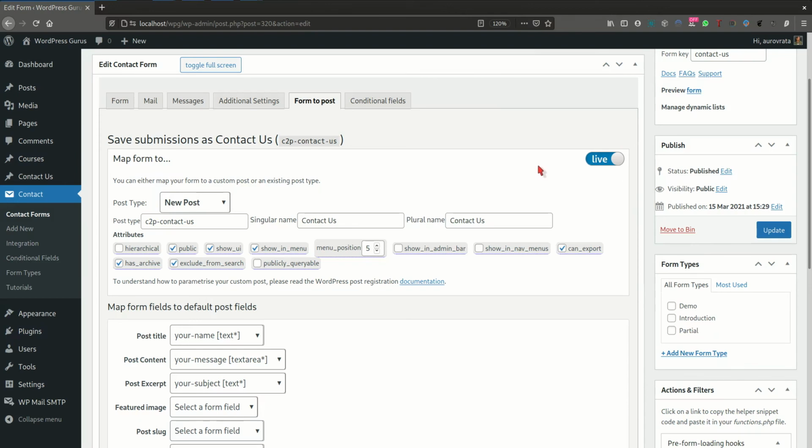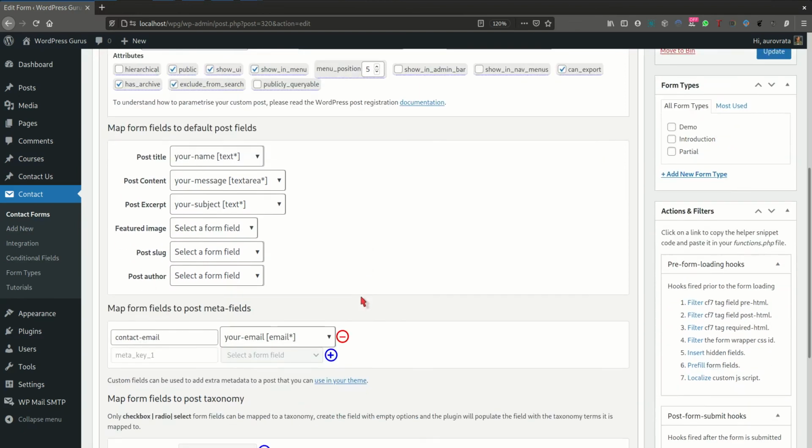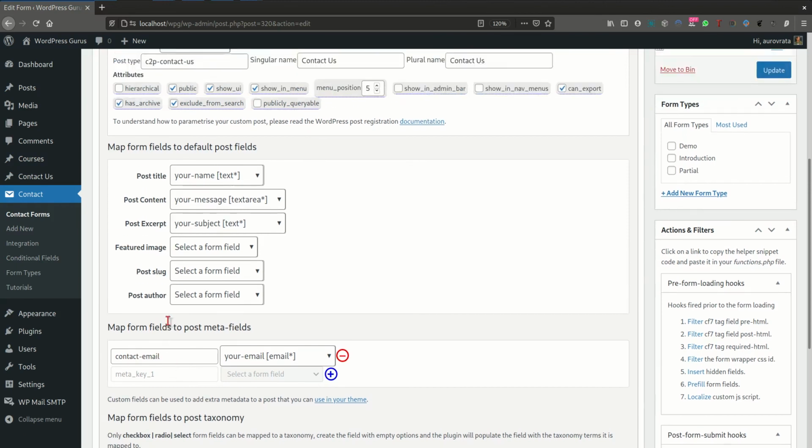submissions now onto the form will actually be saved into a new post of the type contact us. And what will happen is that the post title will have the name, which is a required field, the name that is being filled in the form. The post content will be the message, the text area message. The post excerpt will be the subject, and down here the actual contact and the email field will be saved to a meta field, a post meta field called with the key contact email.